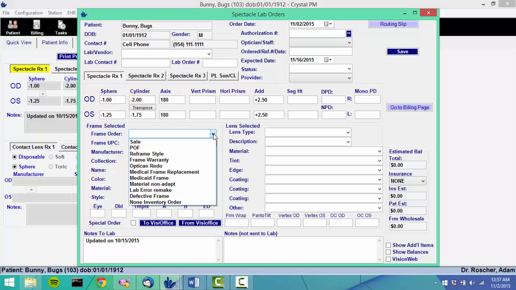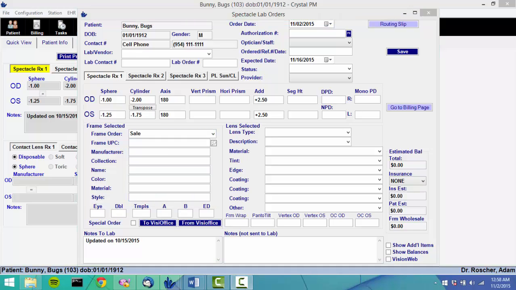When you do that, you will be presented with a list of options. For this example, I'm going to choose sale. If the frame you are providing your patient has been entered into the Crystal Practice Management Inventory section and you are using barcodes or have the UPC listed on the frame tag that might be located on your frame, you can scan or manually enter in the UPC number in the box labeled Frame UPC.